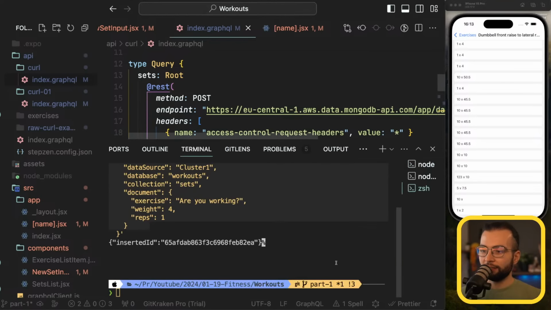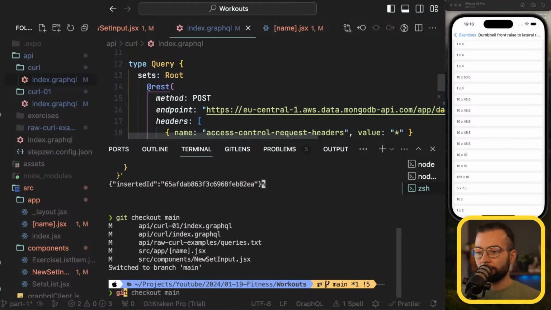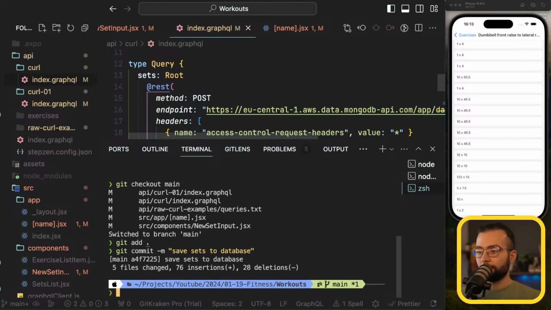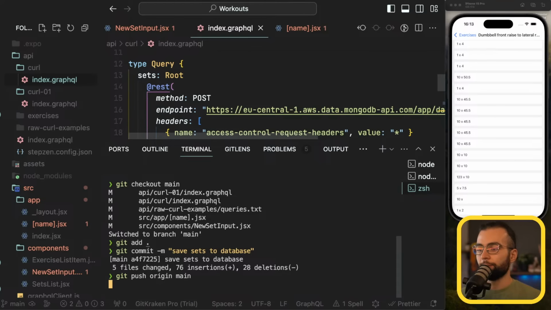But before that, let me go ahead and do a git checkout main, git add, git commit, save sets to database, git push origin main.